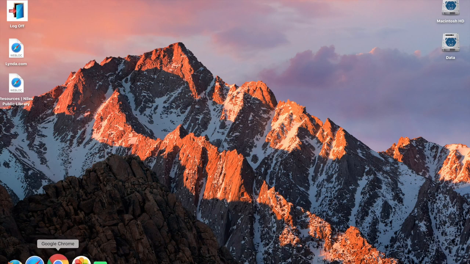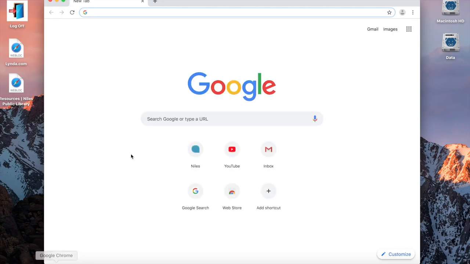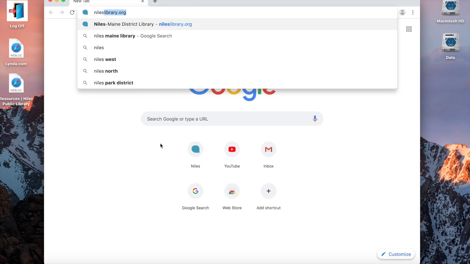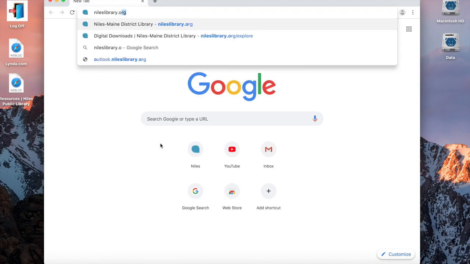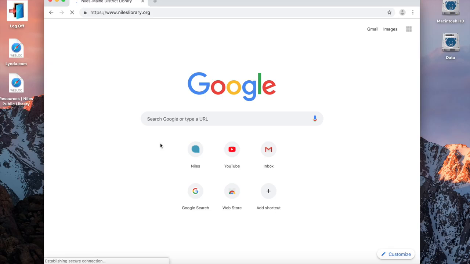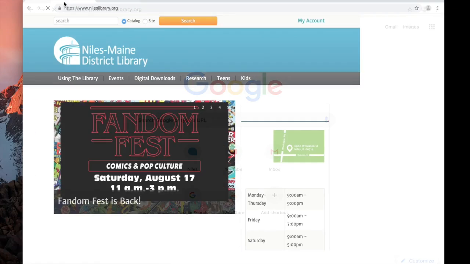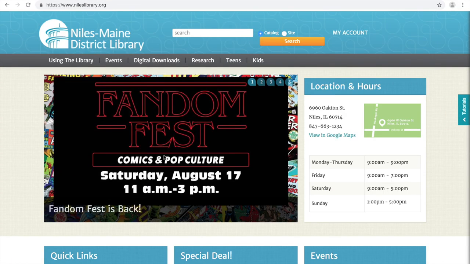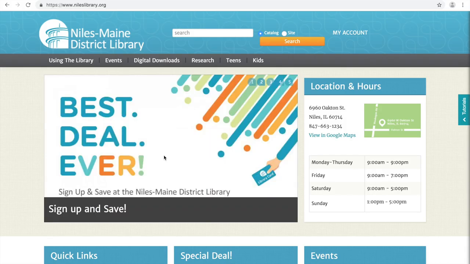The first thing we're going to do is open up a web browser. And now you're going to go to the Niles Library website. I'm going to make the screen bigger for you all. Excellent. Now, once you get to the Niles Library website, the first tab you're going to go to is called Digital Downloads.